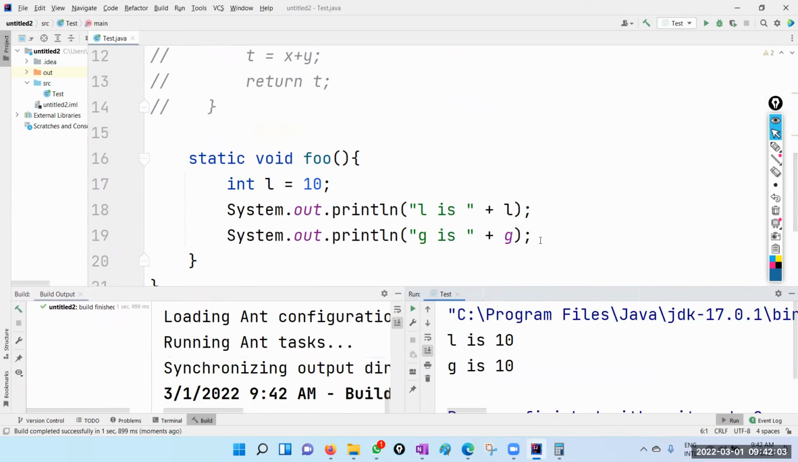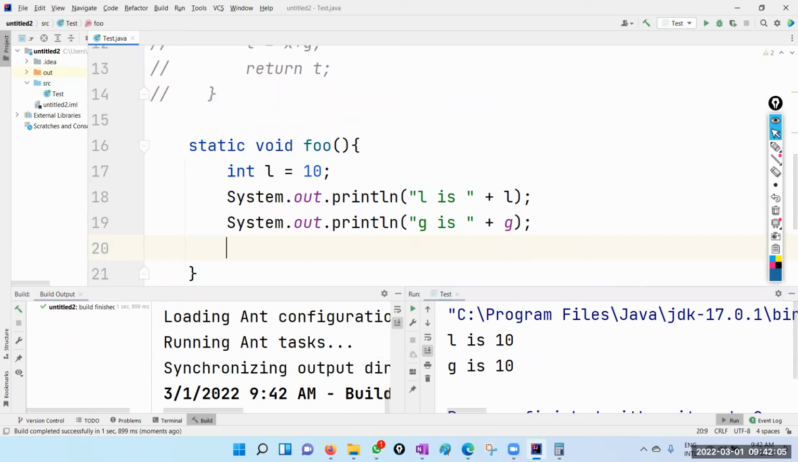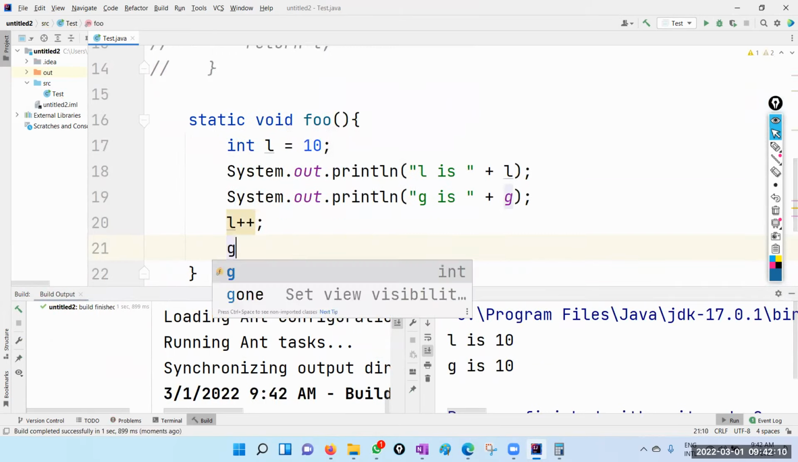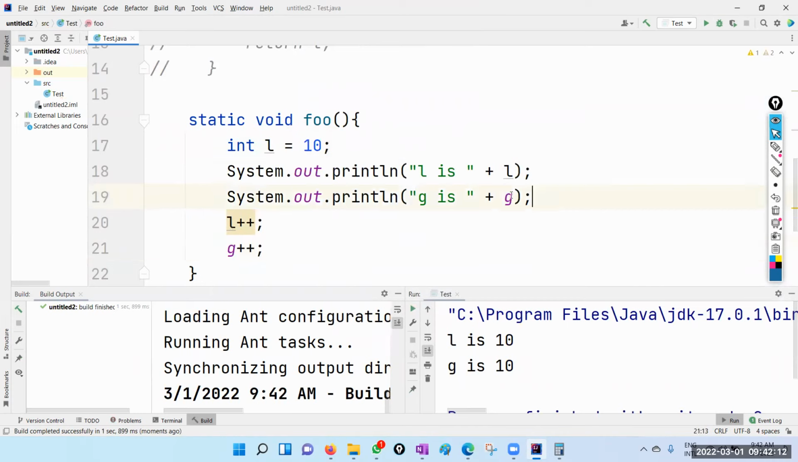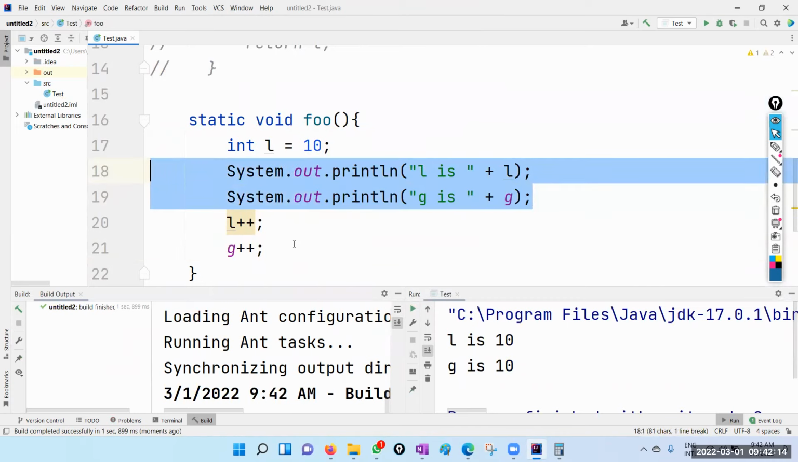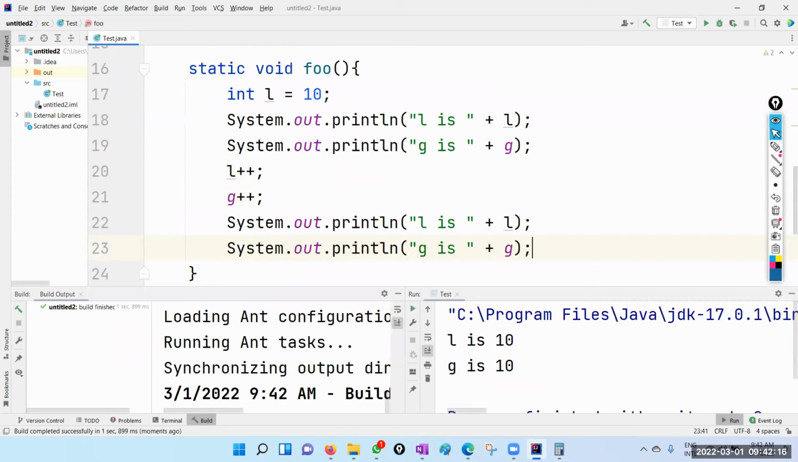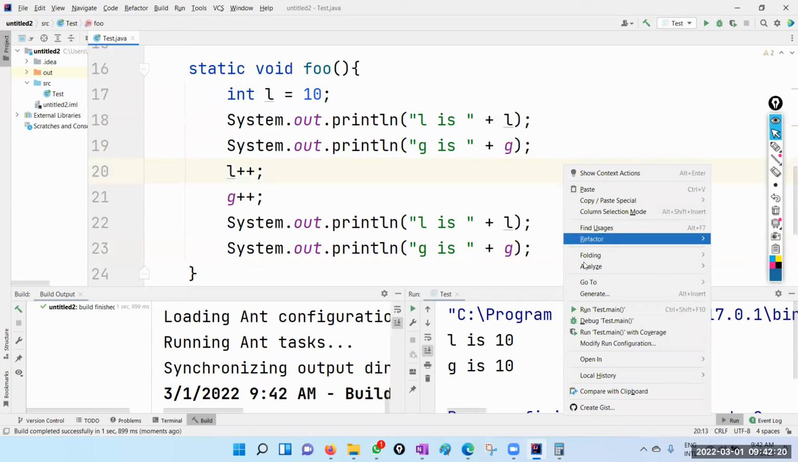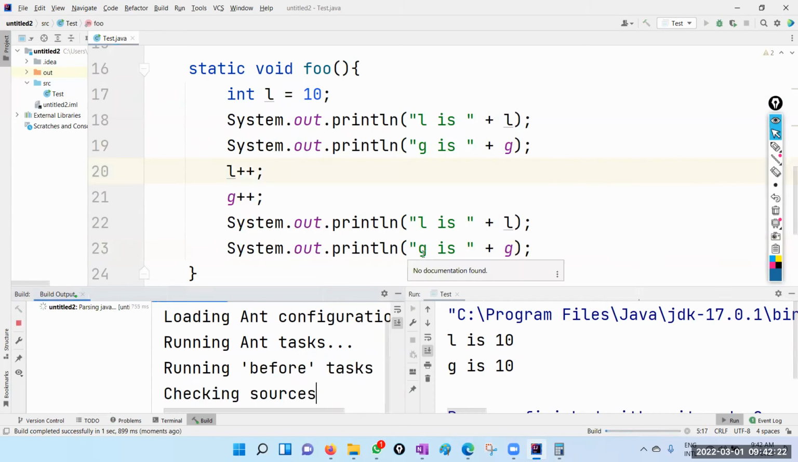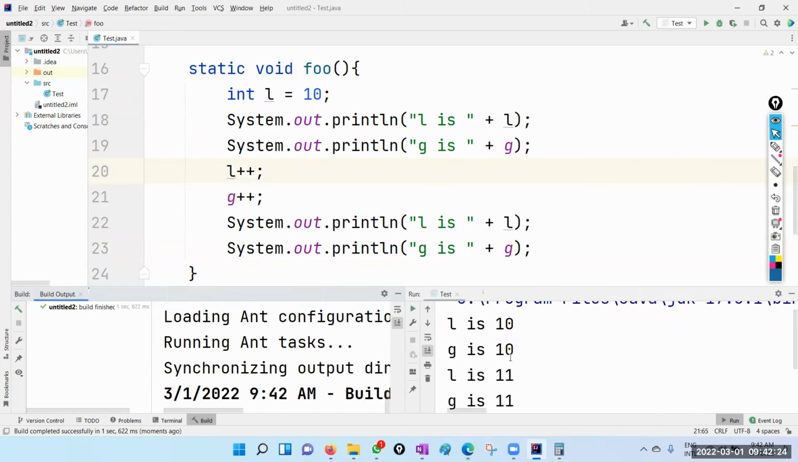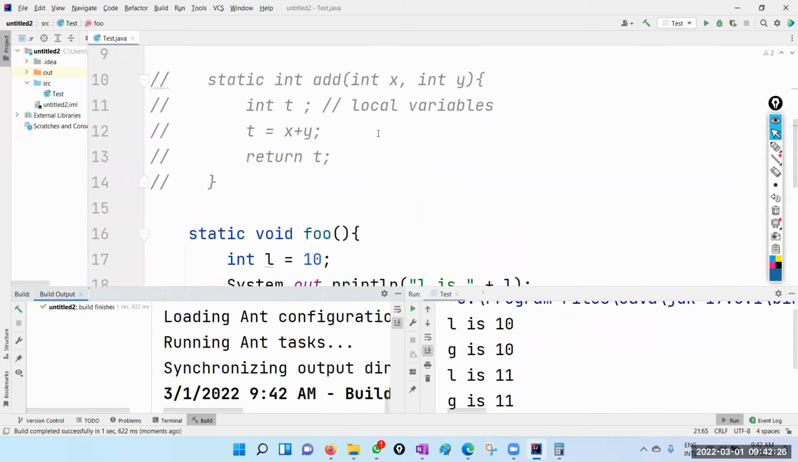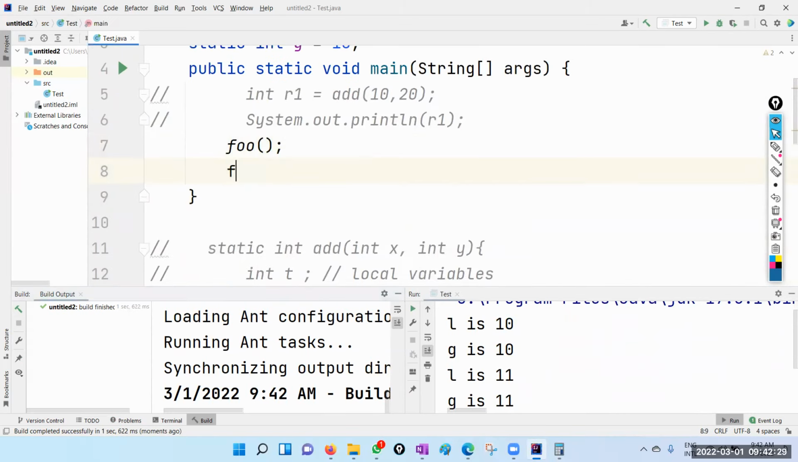Right. So now let's assume that after that we are changing L to L++, G++. Then print L, G. Now your output is L also 11, G also 11. Then I call foo a second time. What is the output?